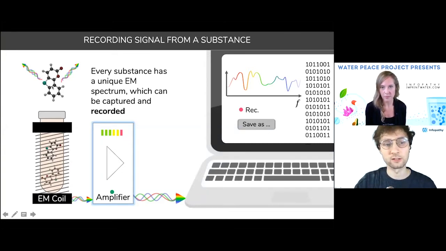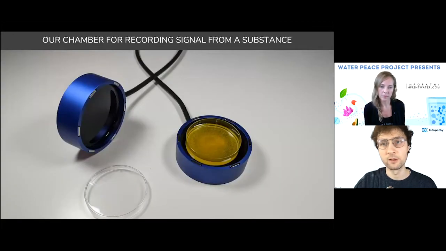So on the first side, it also goes through an electromagnetic coil where we put the diluted substance. And then we have an amplifier connected to a computer, which can digitize the signal and store it. For example, this is how part of our device looks.